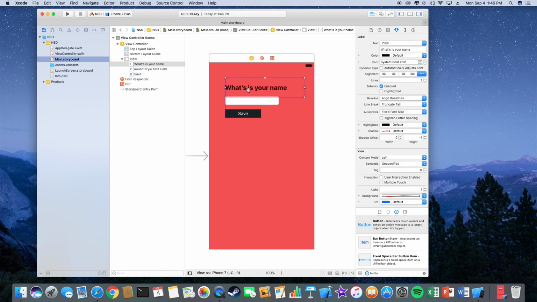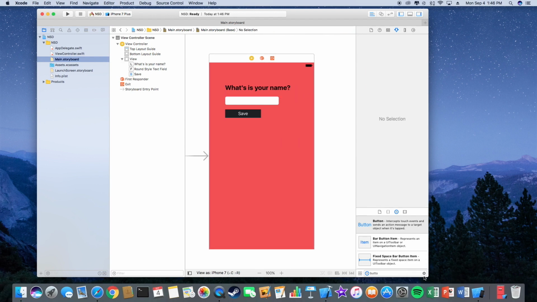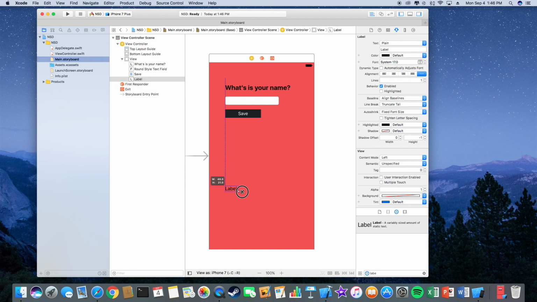Make this sort of aligned. There we go. Alright, we got one more label down at the bottom there. This is going to be the final name label where we see the user's name pop up. So we'll type in my name is, increase that a little bit, make it bold.